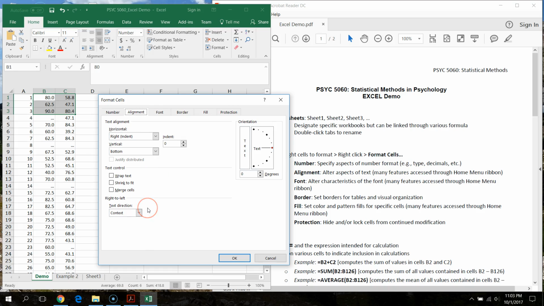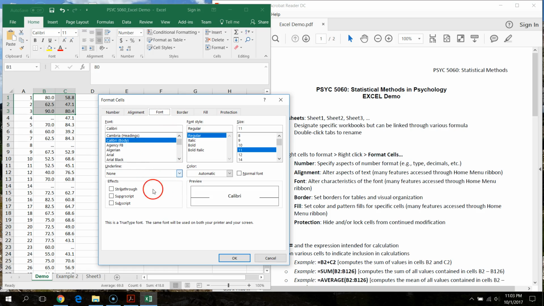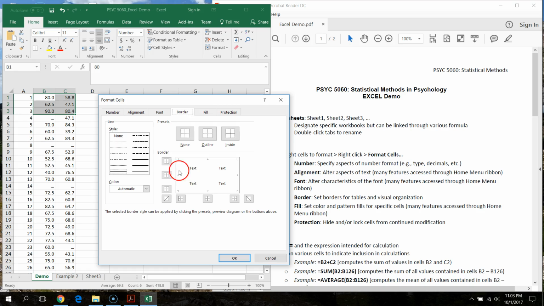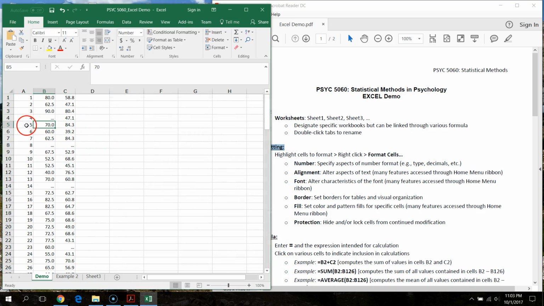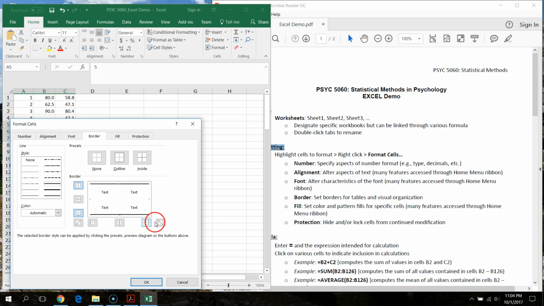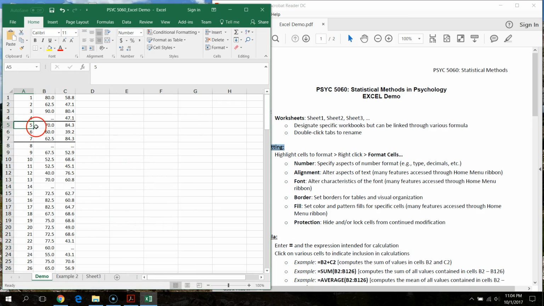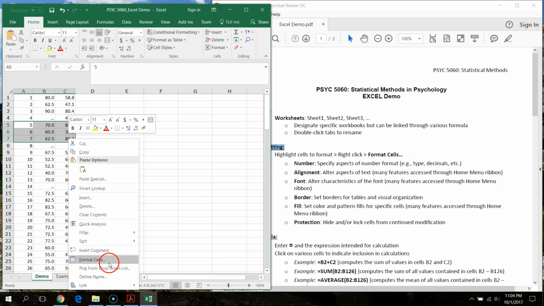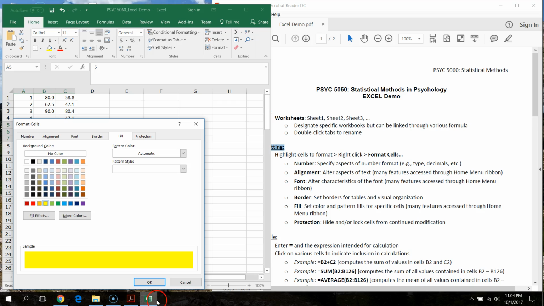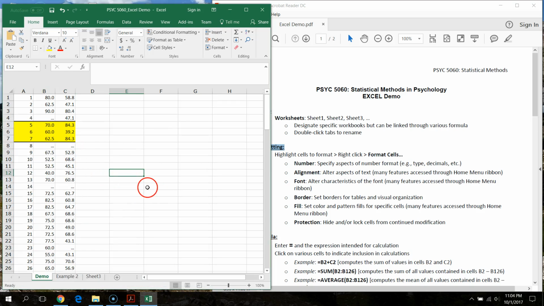Alignment lets you play around with different ways in which the text is oriented. Font, you can change things up here. Again, a lot of this is available in the upper ribbon, but you can do it through here. Border, I like to do this when I'm setting up tables. For example, I hit format cells, go to border, and put some boundaries on the top and bottom here, and we'll see it gives me borders along that. I can also set up a fill, which again you can do through other ribbons. Say I want those values to be highlighted, so they're highlighted with a border.